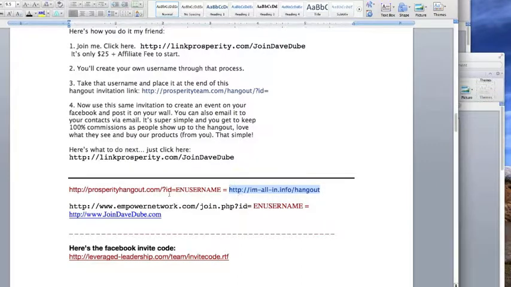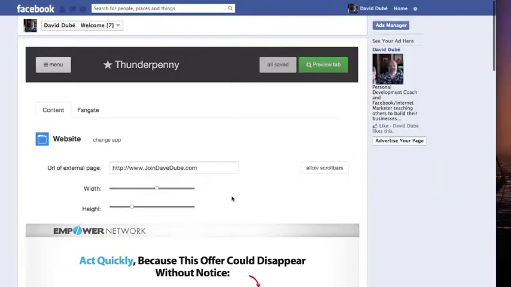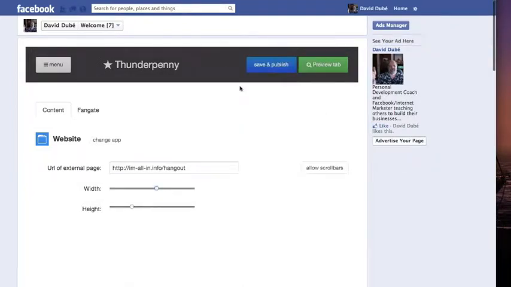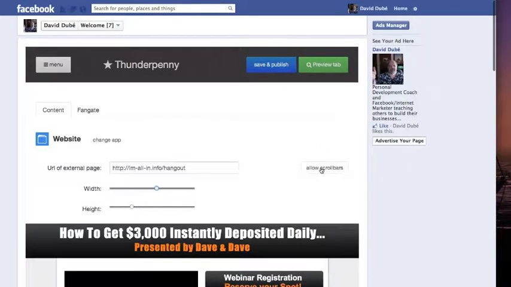So on the Prosperity Hangout link, you want to copy that, bring it back to here in Facebook, paste it, and leave where it says allow scroll bars.